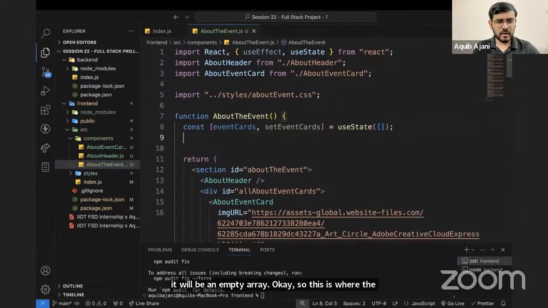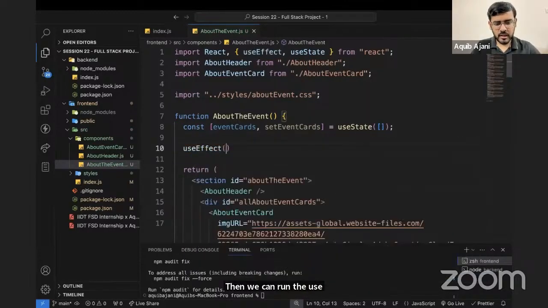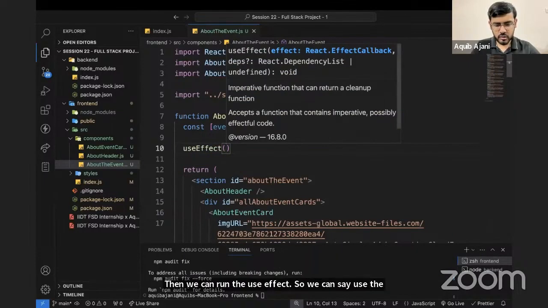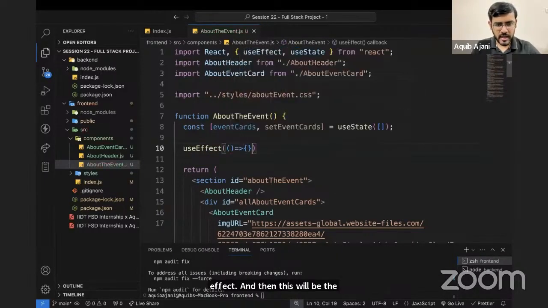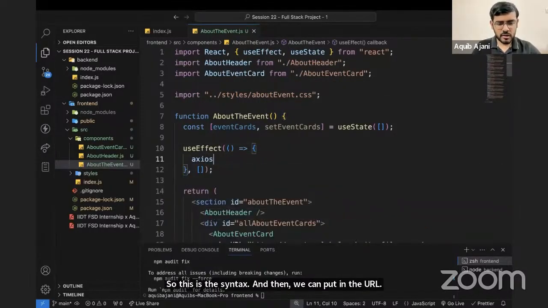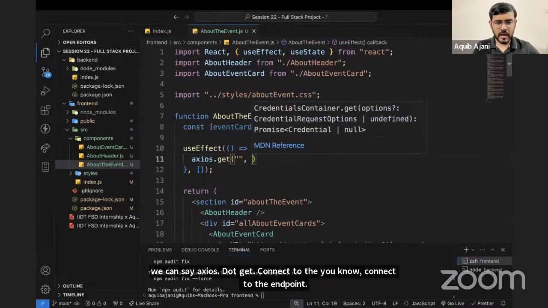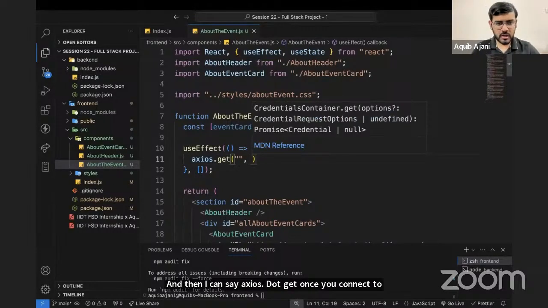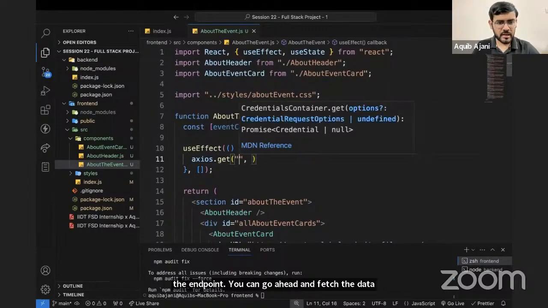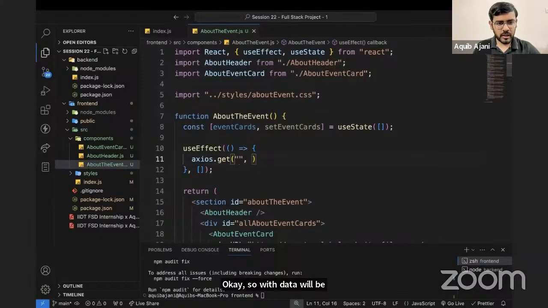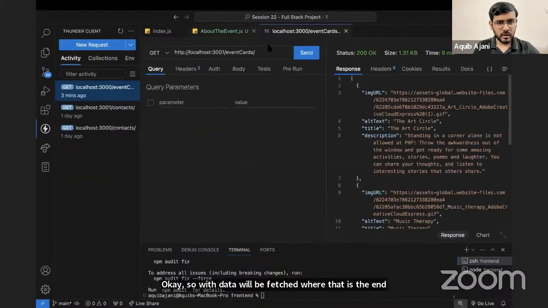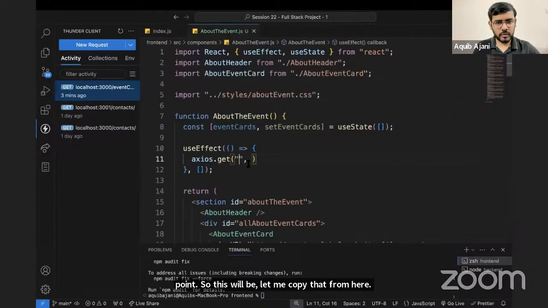Then we can run the useEffect. So we can say useEffect, and this will be the syntax of useEffect, right? Then we can put in the URL. So we can say axios.get, connect to the endpoint. Once you connect to the endpoint, you can go ahead and fetch the data. Okay, so which data will be fetched? Well, that is the endpoint. So let me copy that from here. This is the URL. So we can copy this.